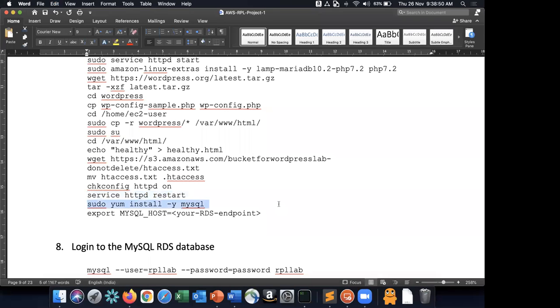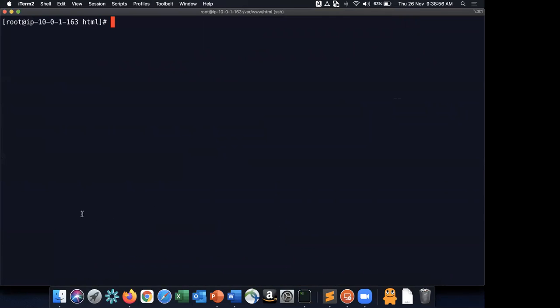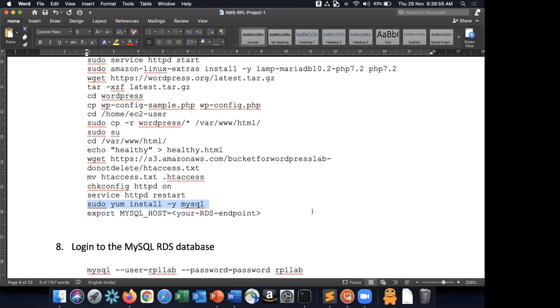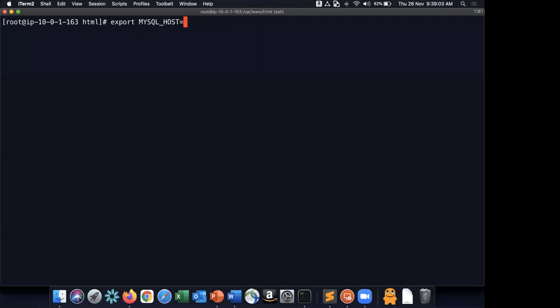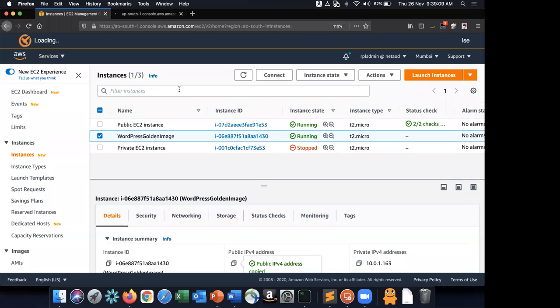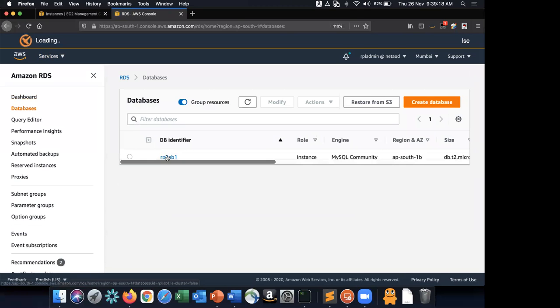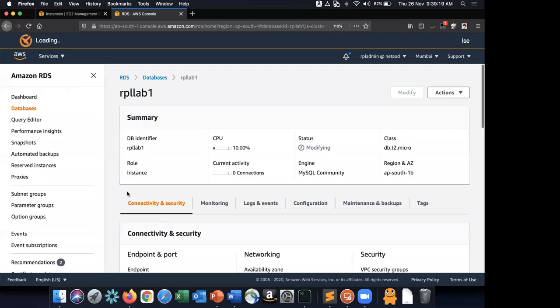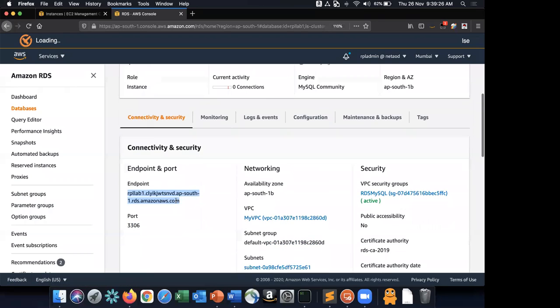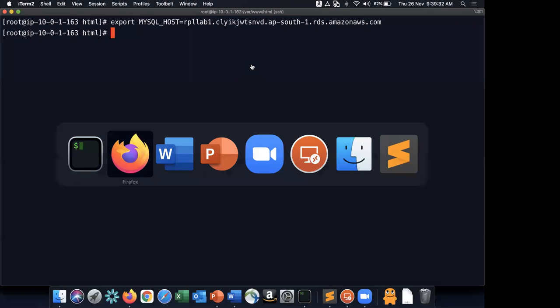Then you install the MySQL client. Yeah, it's already installed. Okay, so now export this MySQL host using your RDS endpoint. What is my RDS endpoint? Let me just go back to my RDS console. Hopefully it's created. Okay, this is my RDS. It's created. It's modifying still, but I'll just grab this and I'll use this here. Okay, that's my RDS instance. I've just exported that variable.